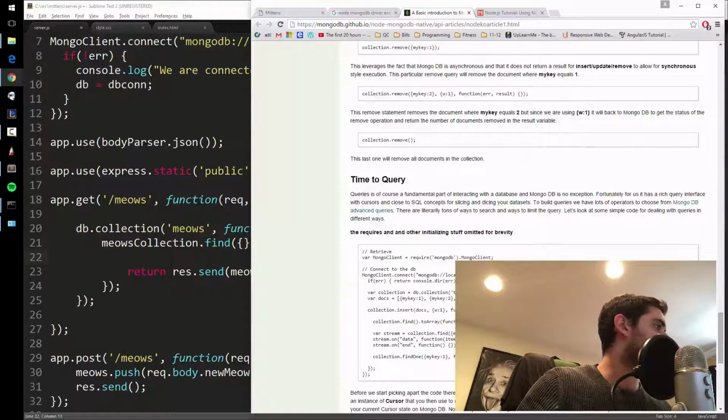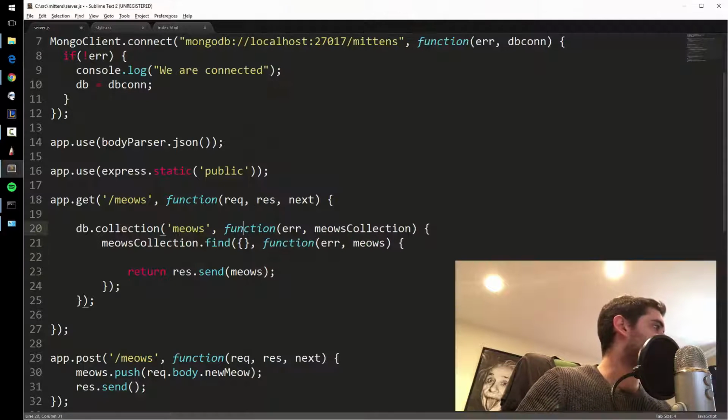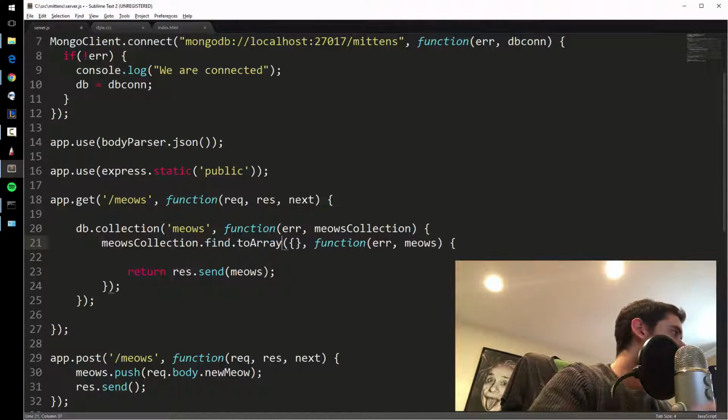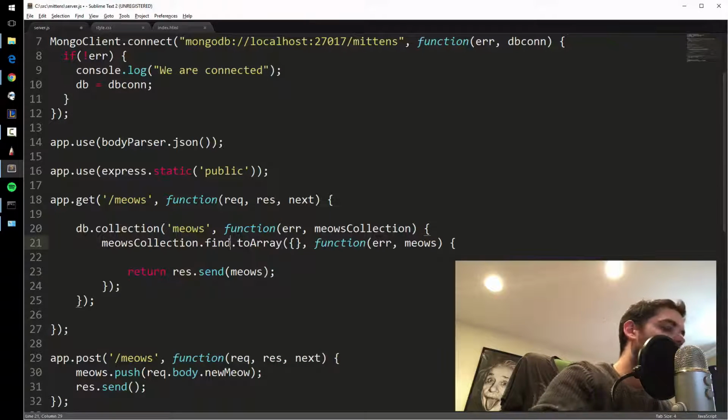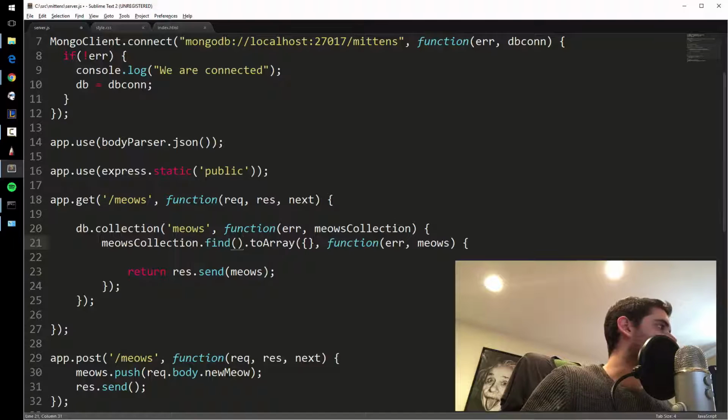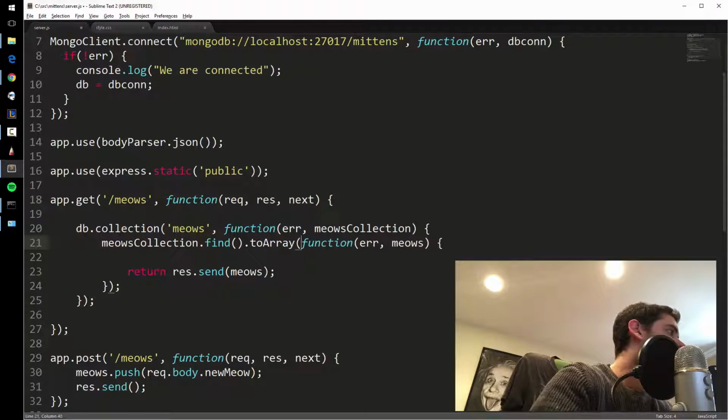Dot find. Oh, it's toArray. Sorry. It's dot toArray. So find dot toArray, and then function error items. Okay, that's the correct syntax.